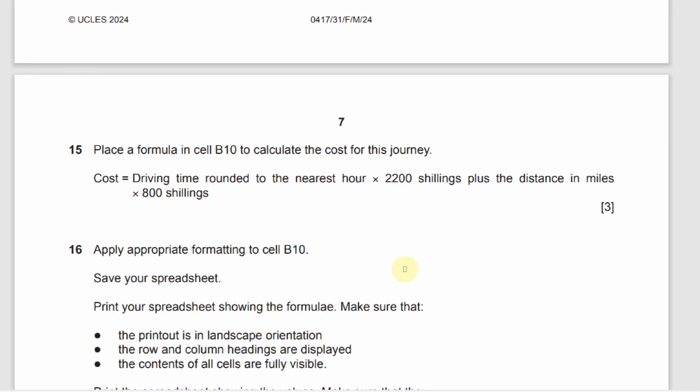Next one. Place a formula in cell B10 to calculate the cost of the whole journey. Yeah. And for the cost, you also have the formula. Okay, driving time rounded to the nearest hour times 2,200 shillings, plus distance in miles times 800. So one thing times 2,200 plus the distance times 800.